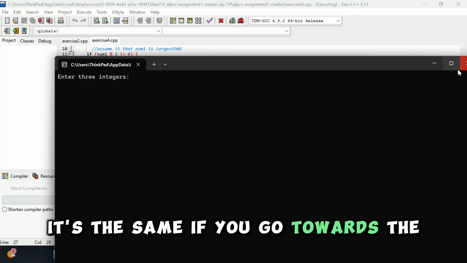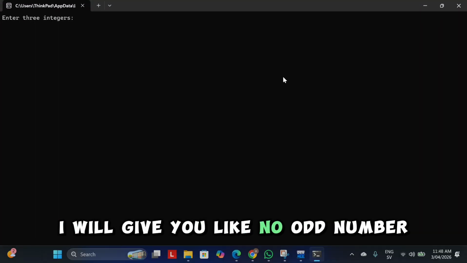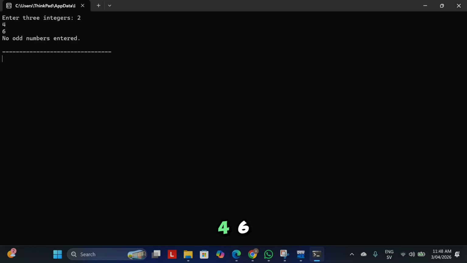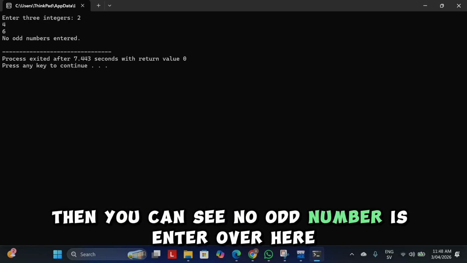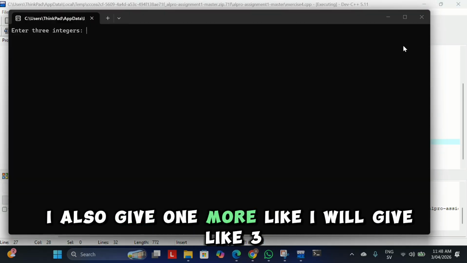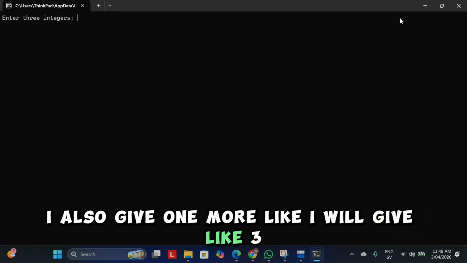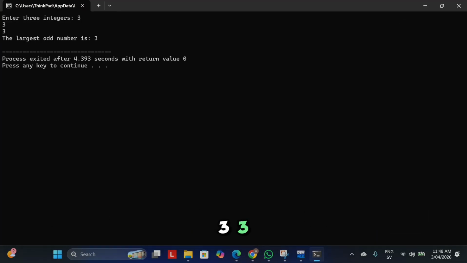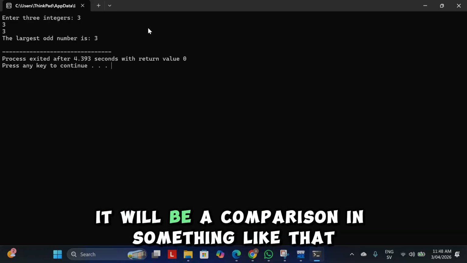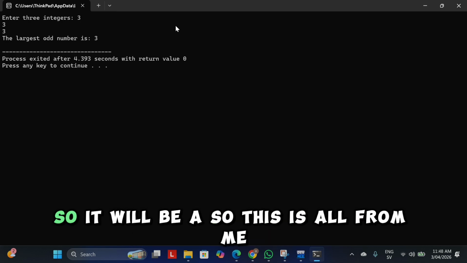If I give no odd numbers, like 2, 4, 6, then you can see no odd number is entered over here. I will also give one more, 3, 3, 3. The largest odd number is 3 because it's the same. It will do a comparison and something like that.